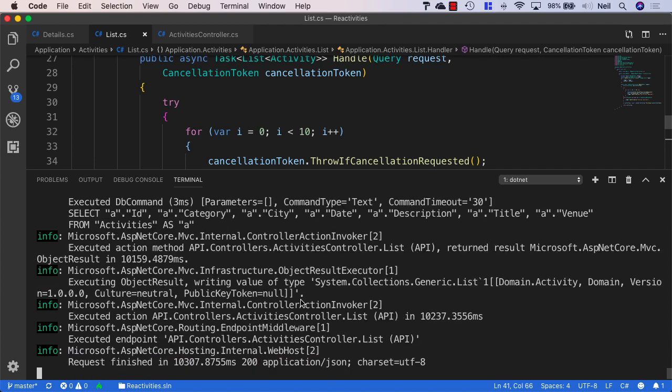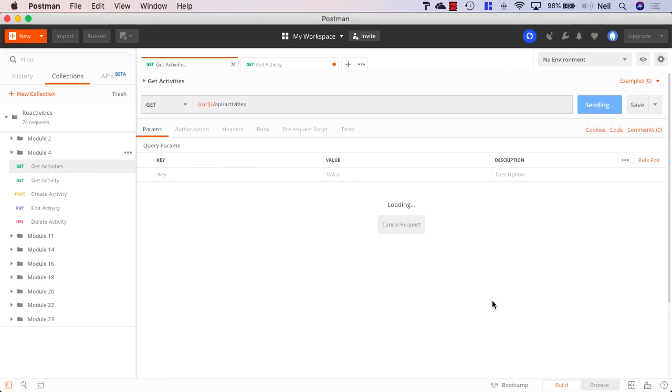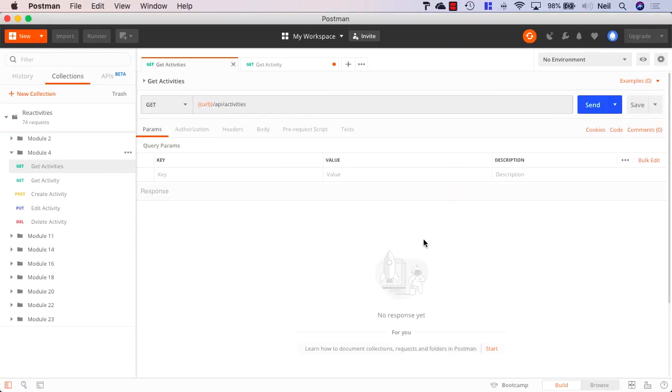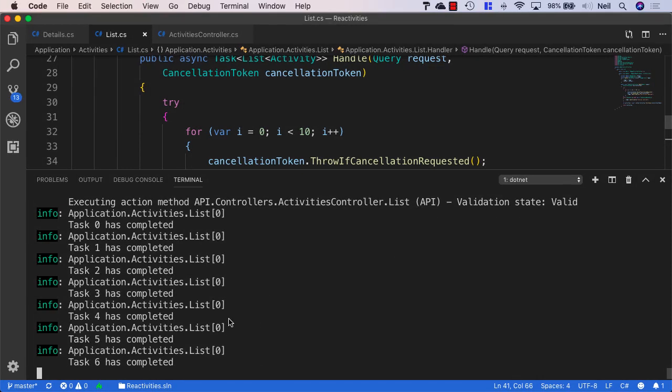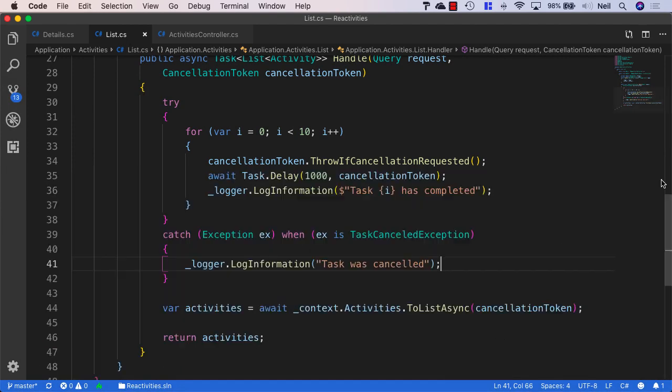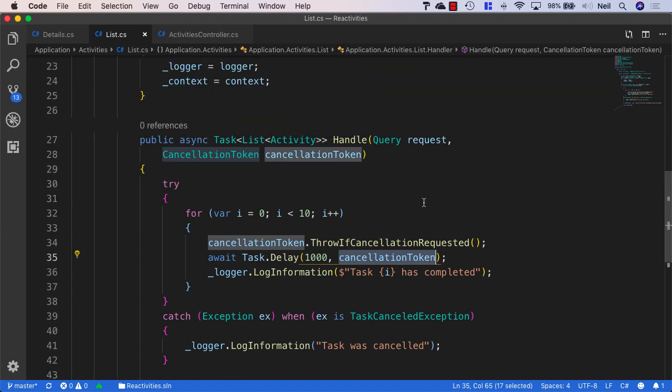But if I go back and I resend this request again, and I go to my logs and I can see task 0, task 1, and then I click cancel request, I can see that my operation is still going ahead even though I've aborted that request. So even though I've used the cancellation token here, my handler has got no way of knowing if the request was aborted, because our client, in this case the Postman request, is making a request to our API controller. It's not directly making a request to our handler.